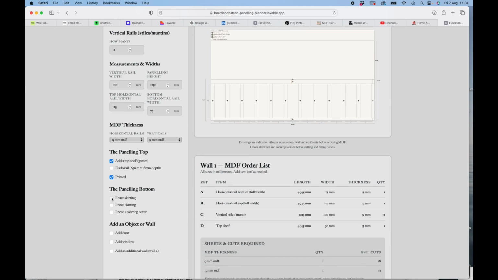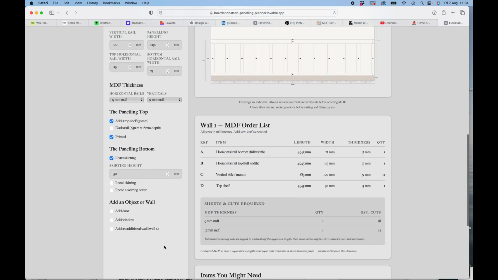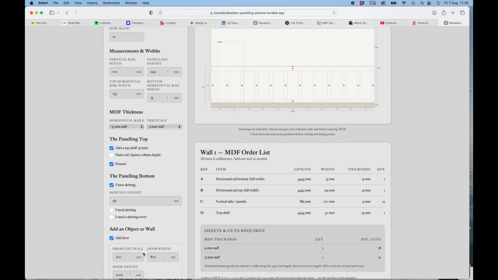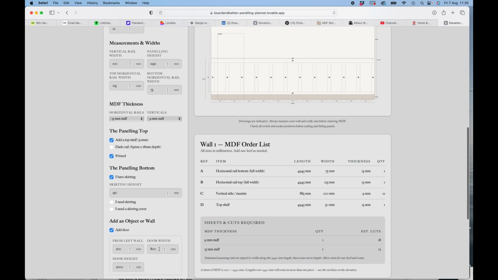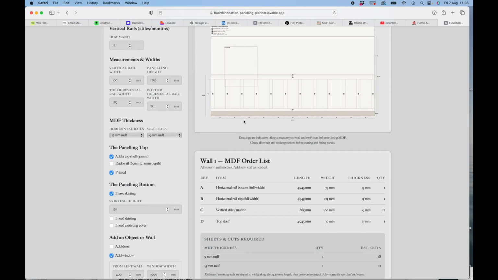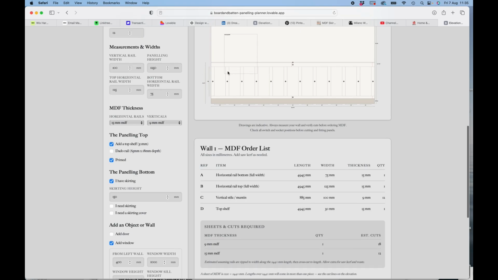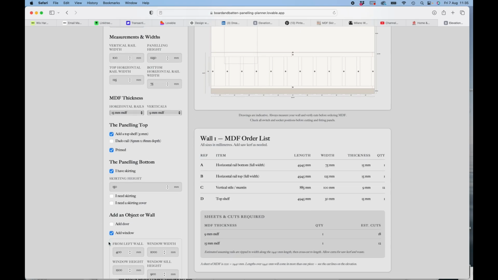So I'm going to click off that and just put I have skirting there. If you want to show where a door is placed, then you can do that from the left wall, 200mm, door width 800, door height 2000. Same with if you want to add in a window placement. I'm not doing anything where we correct the number of muntins or anything like that on there. I've left that as is.